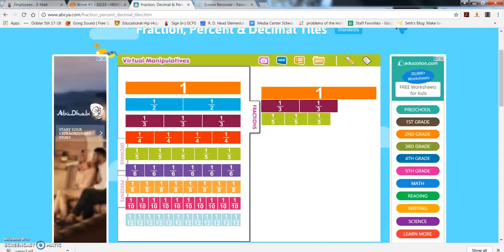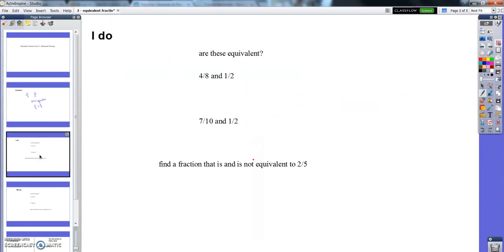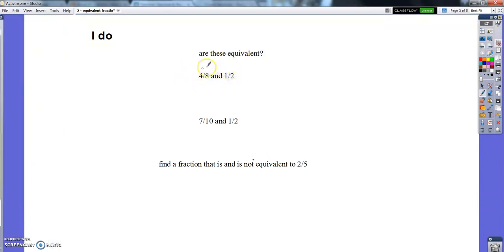So fraction tiles are not always convenient. You may need to decide if fractions are equivalent or not without access to those tiles. And so I want to give you a second strategy for that. These are the same ones we did yesterday. If I want to decide if those are equivalent or not, one thing I can do is make a drawing and see if I can change the drawing into the fraction.